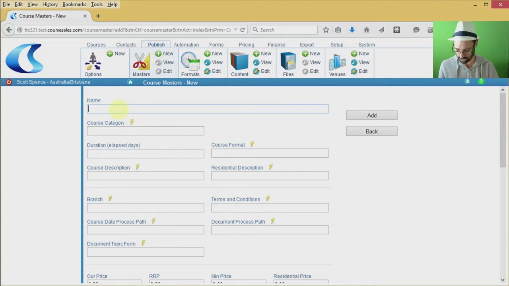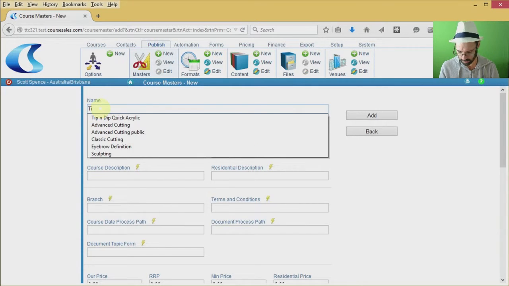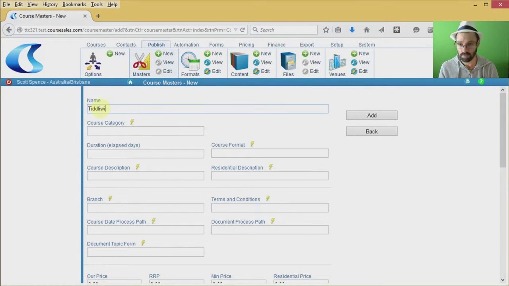We've then got a few things. We want to call it a name, so let's call it Tiddlywinks. We're going to create a Tiddlywinks course. Now, a Tiddlywinks course, we haven't got a course category for that, so we're going to have to create a new one. Now, this is where you want to create a new course category.